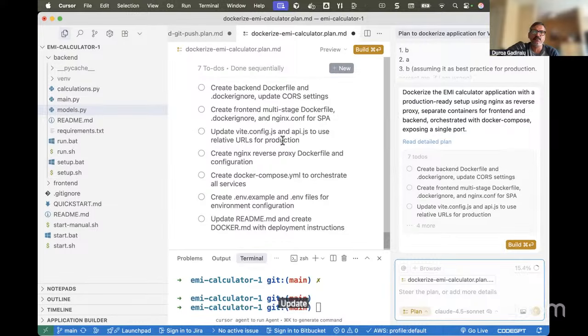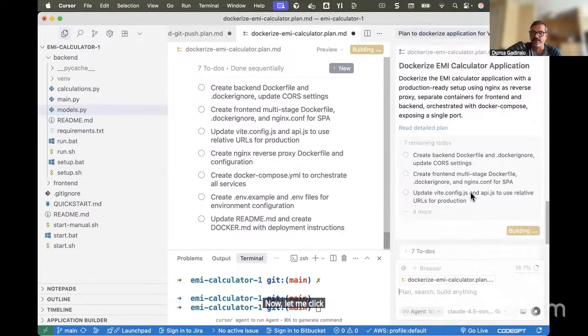Update vite.config.js and api.js to use relative URLs for production. Create Nginx reverse proxy Dockerfile and configuration. Create docker-compose.yaml to orchestrate all services. Create .env.example and .env files for environment configuration, and so on and so forth. Everything looks good. Now let me click on build.